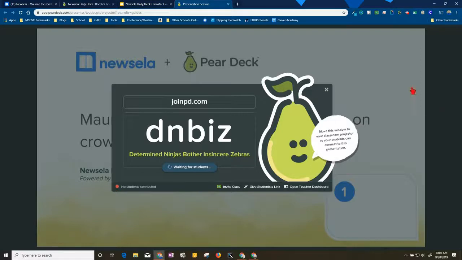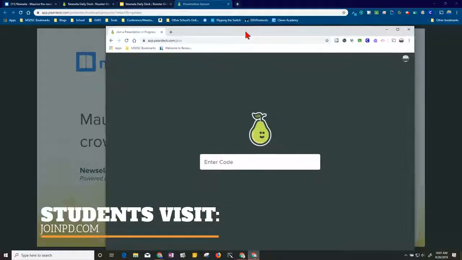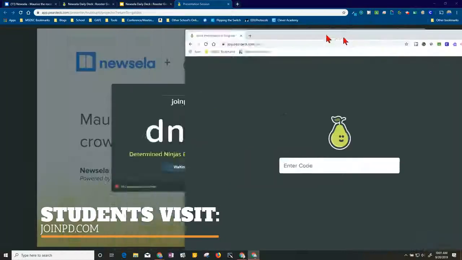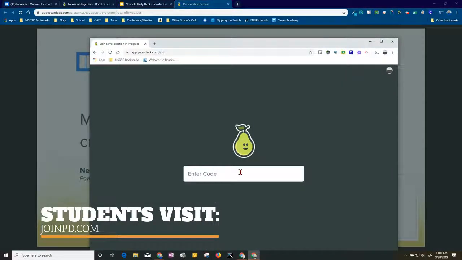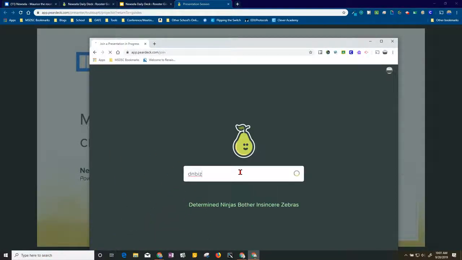And then you're able to have students connect. They will need to go to joinpd.com. And when they do that, it's going to take them to a page that looks like this, and they can put in the code. So the students will put in the code, which is DNBIZ, and your code will always be different. DNBIZ, like that. And I'll hit enter. So this is the student screen, and it's getting all hooked up and ready to go.